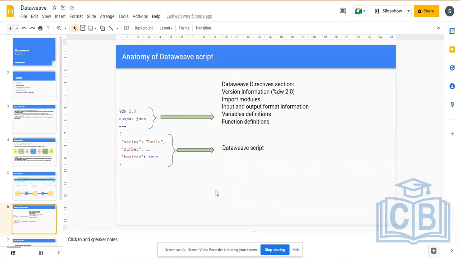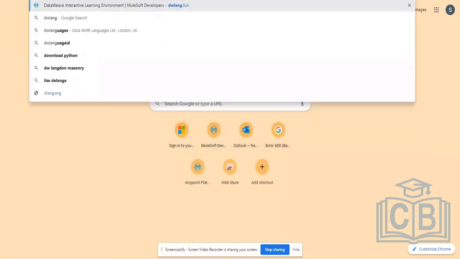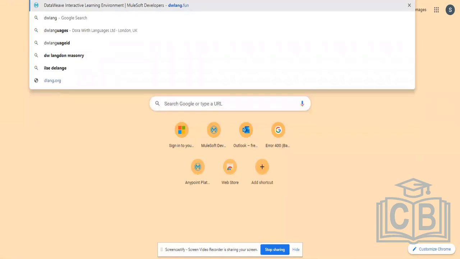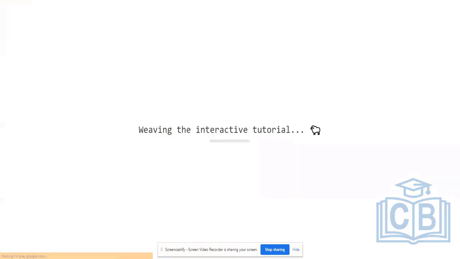To practice DataWeave, MuleSoft provides an excellent tool on the cloud. You can practice over here and master DataWeave, then go to Anypoint Studio and implement that in your projects. So to practice DataWeave, you need to go through the playground. We can play football, basketball, something like DataWeave also. Call it the DataWeave playground. dwlang.fun is the DataWeave playground.